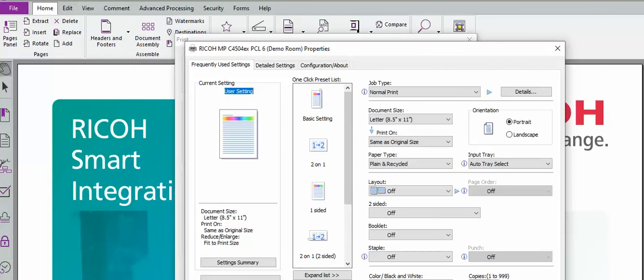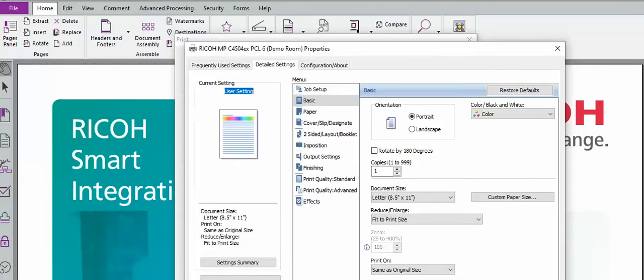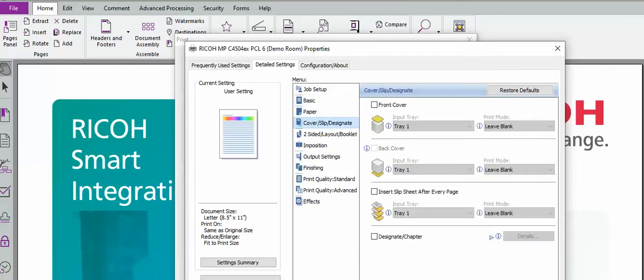And as you can see, we have a bunch of different settings here, but what I'm going to be concerned with is detailed settings, which is our middle tab. I'm going to select detailed settings. I'm going to go over to cover, slip sheet, designate, and I'm going to click enable front cover. I'm going to tell which tray that front cover is going to come from.